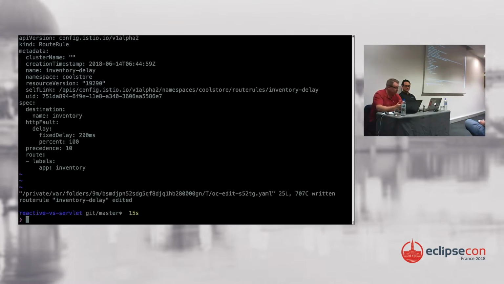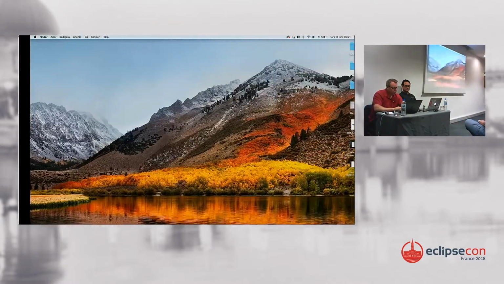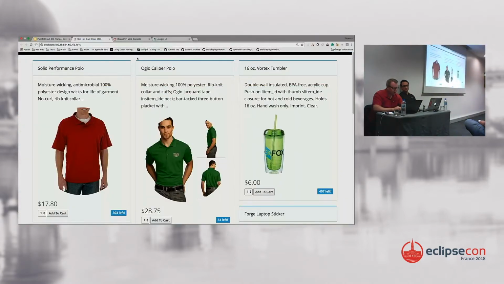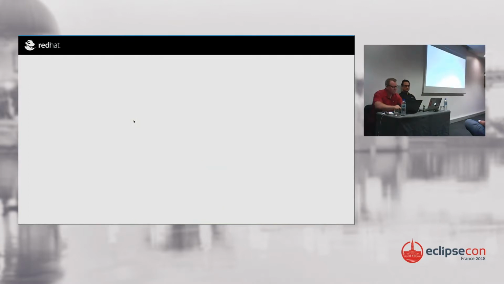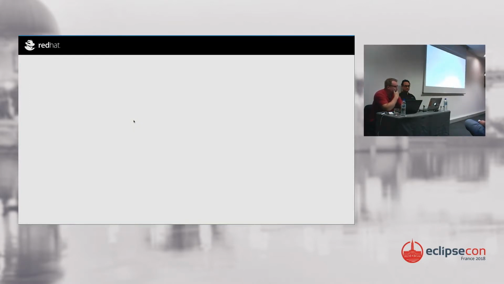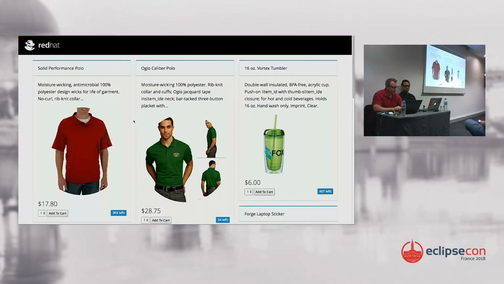As soon as I've saved that, I now introduce the delay, so I can test how this is going to behave in production. Let's go back to our application here and reload the application. We'll see that it's much slower. Still responding, but much slower. So let's see what that looks like in the tracing as well.